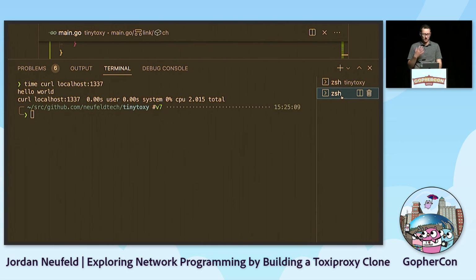Okay, so now we have seen a super basic example of how to put some latency in between a curl client and a web server with this very basic Toxiproxy clone.